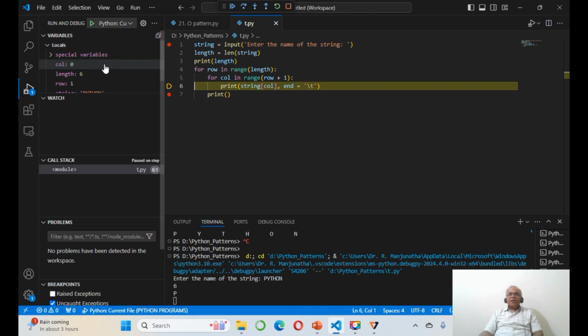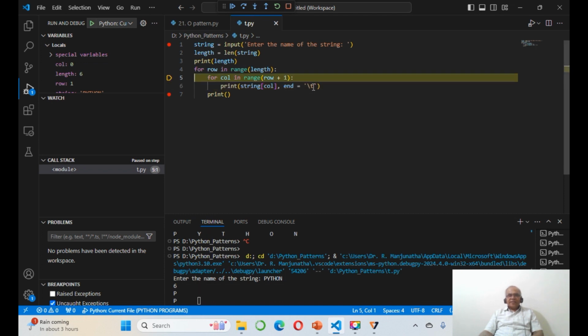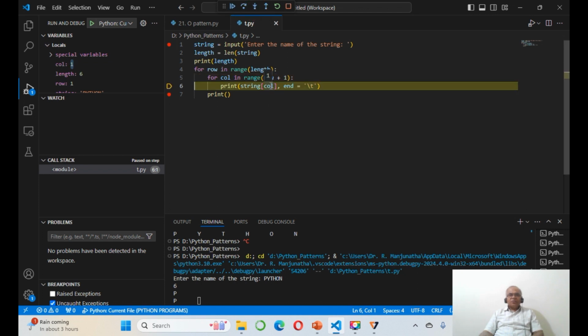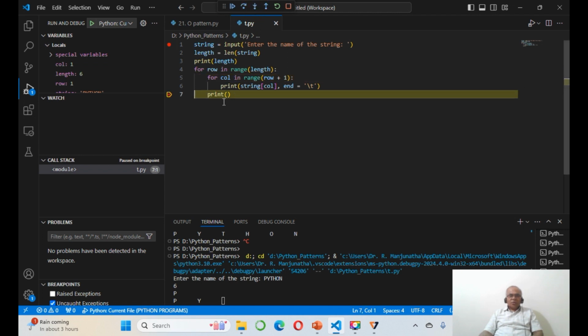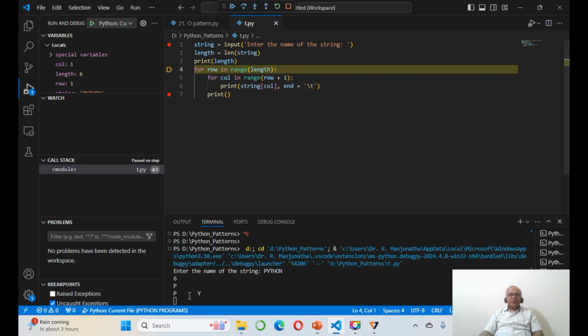Column will be 0 first, because the range is 2, column in range 2, so that means 0 and 1. So column is initialized to 0. Is 0 within 2? Yes. So string of column 0 will be P. Since you are in the same loop, again you go to 1. Now you can see column is 1. What is column 1? It is Y. So it prints Y. Again it goes back, incremented to 2. Is 2 within 2? No, it comes out. So go to the print function and then it comes to the next line.